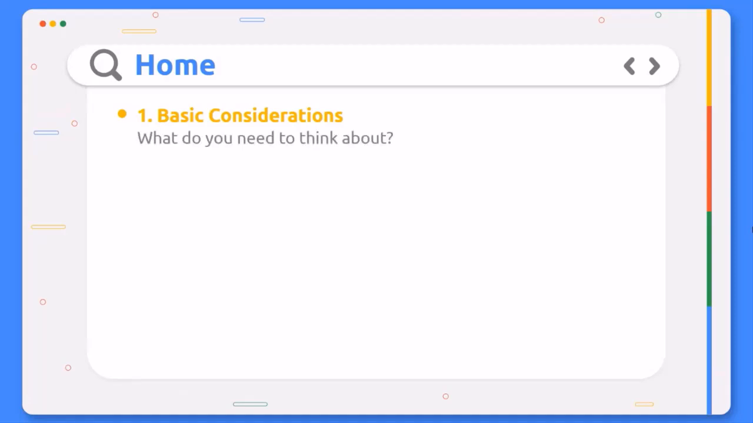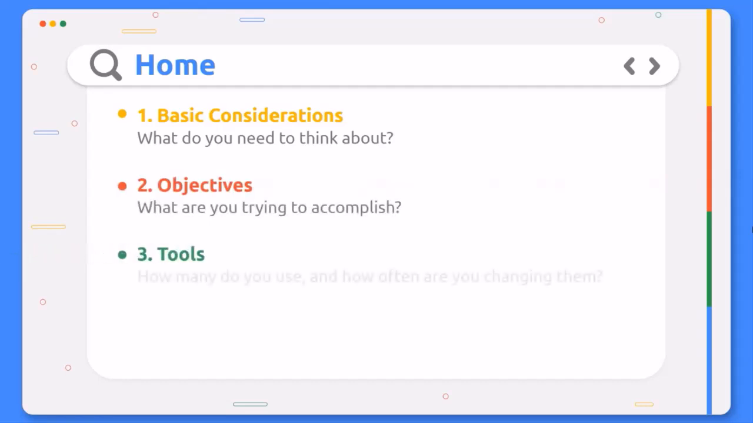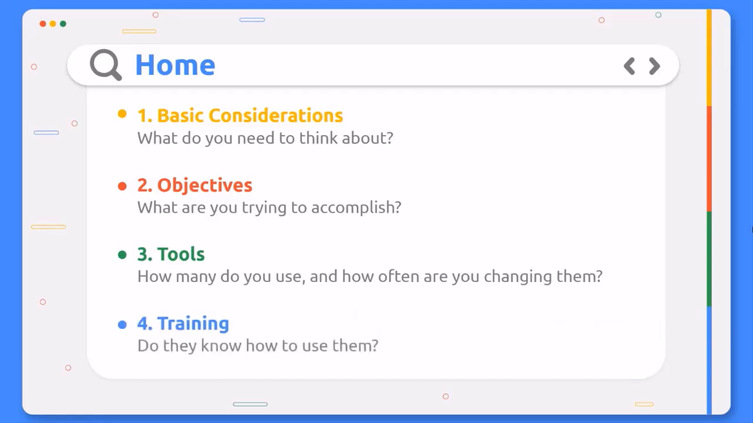First, we will talk about the basic considerations you need to keep in mind when designing lessons for a one-to-one Chromebook environment. We will then discuss what your lesson objectives are and what you need to consider. Next, we will talk about the usage of digital tools in your lessons, and then finally we will touch on the training that you need to offer students and colleagues as you introduce them to those tools for learning.